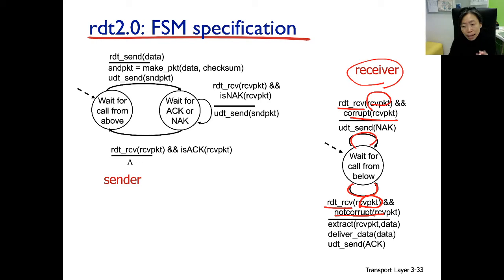One is if the packet does have bit error, meaning the packet is corrupted, then you need to do what? Send the negative feedback. So UDT send. So UDT send is what? To send the data down to the network layer. And so the receiver there is sending the data down to the network layer. Network layer is going to send it back to the sender. So UDT send NAK is the action being triggered. And the receiver comes back to wait for call from below.